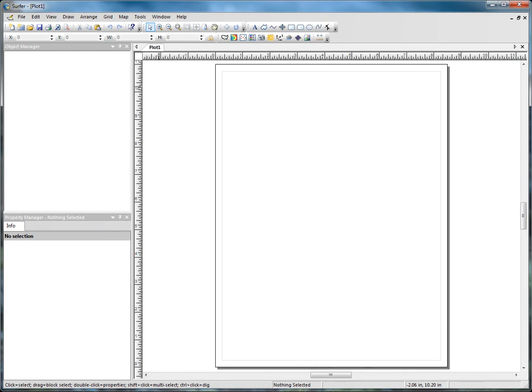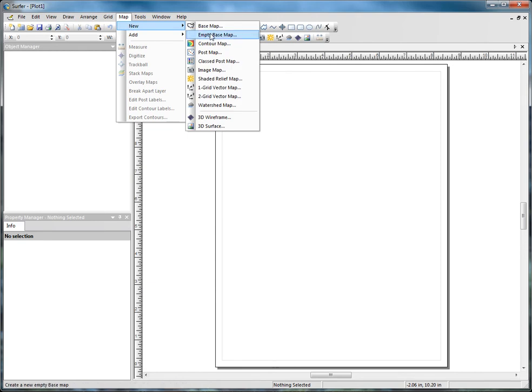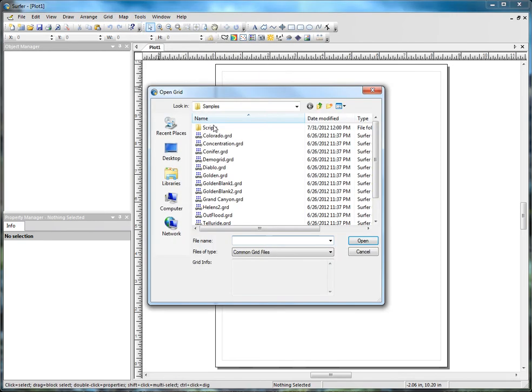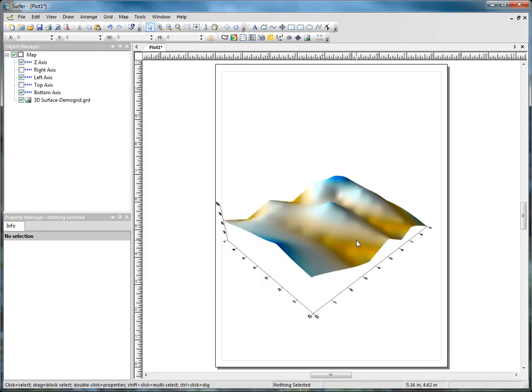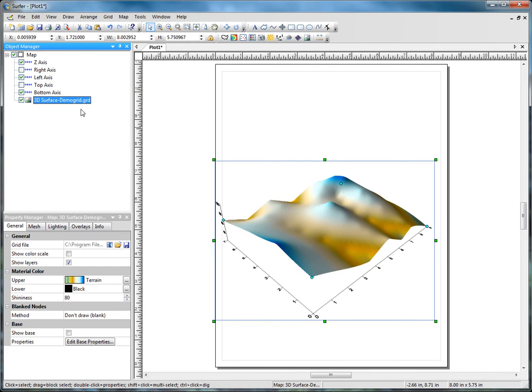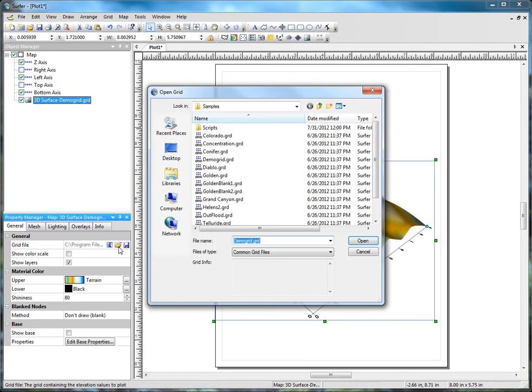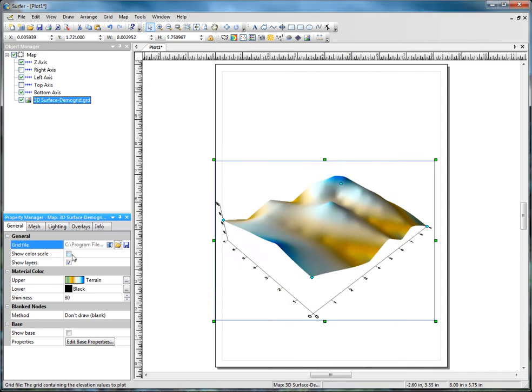To create a surface map, click Map, New, 3D Surface. Select the file demogrid.grd and click Open. Click on the 3D surface layer in the plot window to select it and update the properties in the Property Manager. On the General page, you can change the grid file used for the surface map by clicking on the yellow Open Folder button and selecting a new grid file.